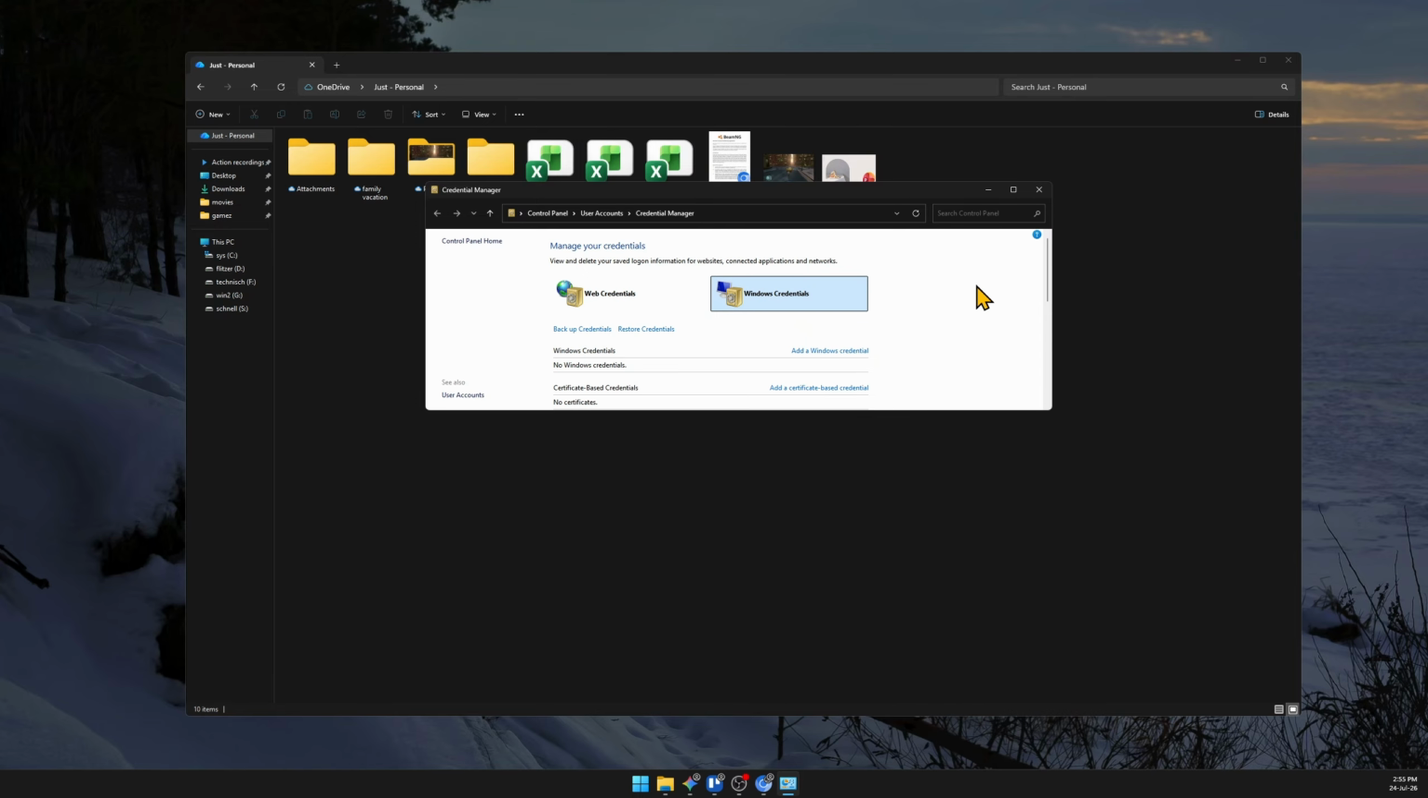Then scroll down through the list of your saved entries related to Microsoft account, OneDrive or ADAL. And then just click the drop down arrow next to each one of them and select remove and confirm. So clearing these stale keys forces OneDrive to request a fresh, clean login session.